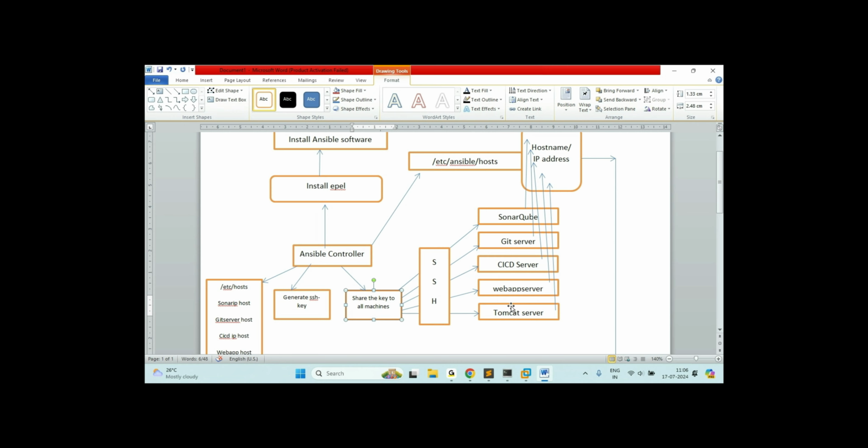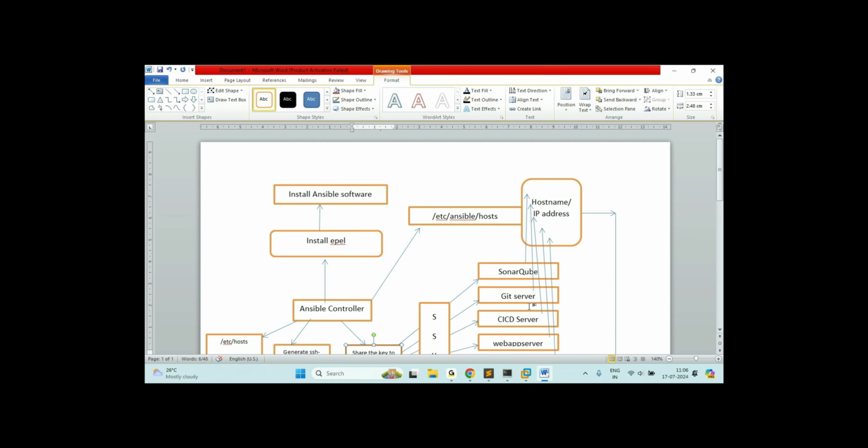You need not install any packages here. Just add this IP address and hostname into the Ansible controller's /etc/hosts file. Then you have to add this IP address or hostname into the Ansible host inventory file. This is the inventory file. This file is called an inventory file.